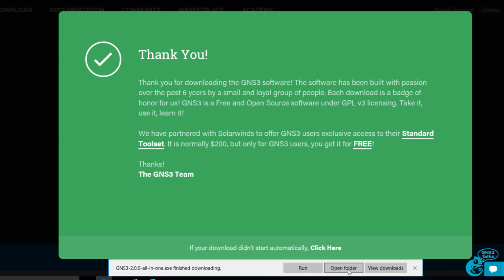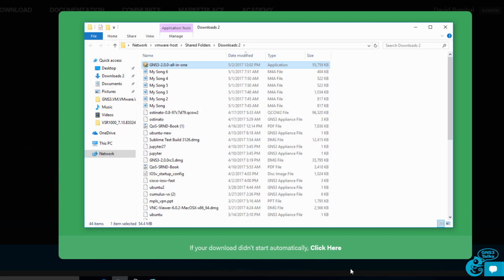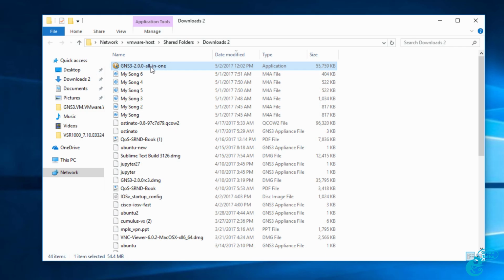Okay, so my GNS3 executable has downloaded. I'll open up the folder, and you can see that GNS3 2.0.0 all-in-one has downloaded. The file is 55 meg in size, but be careful. GNS3, during the installation process, will download both Wireshark and other software that you select during the installation process. So be careful if you are using an internet link that's slow or where you pay per meg of data. That's not the only file that's going to be downloaded.